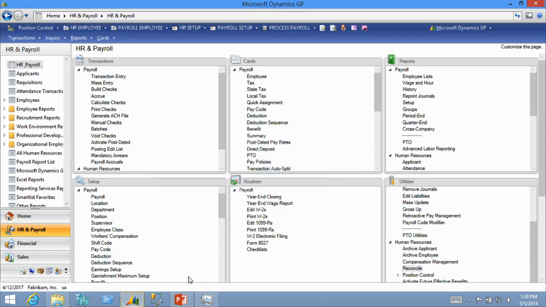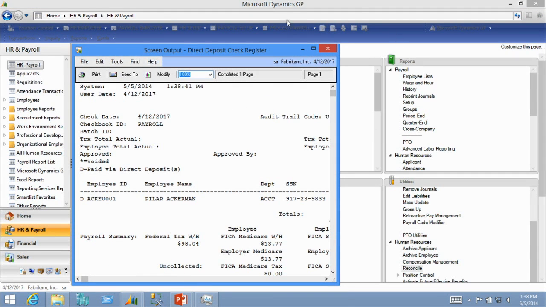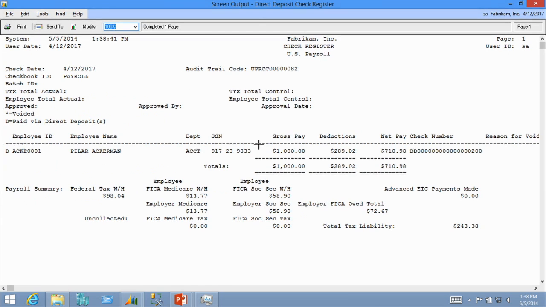So this is running through all the payroll processing, and now here's all my payroll posting reports. So this is the check register. Every time you post a payroll, it's going to have an audit trail code of UPR, that's for your payroll posting. Computer check is CC, and then this will increment. So this payroll is 82, your next payroll will be 83.